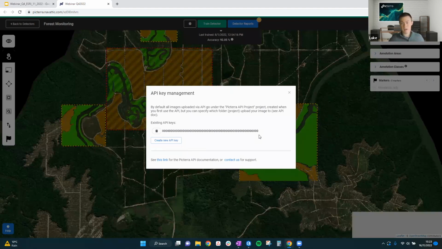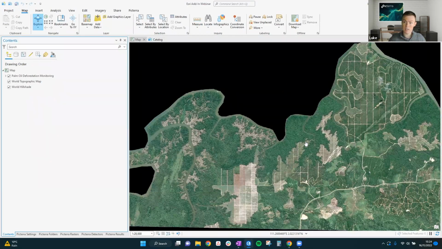From there, all you need to do is copy this, and then come across to ArcGIS Pro and paste it into the relevant tab. And with that, that is the end of the tour of the Picterra platform. I will now be moving over to ArcGIS Pro to show you how to use it at scale within ArcGIS Pro.